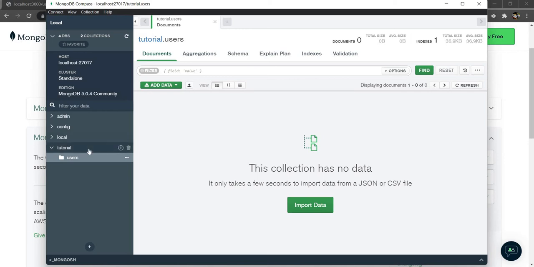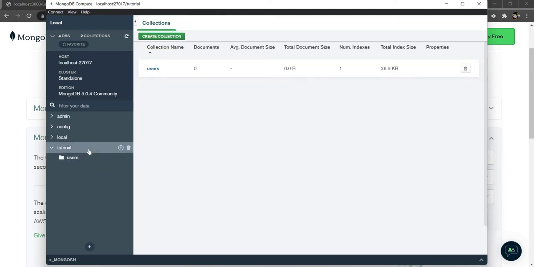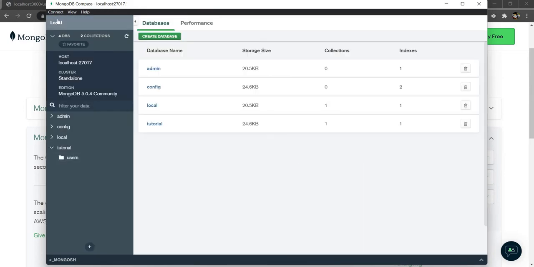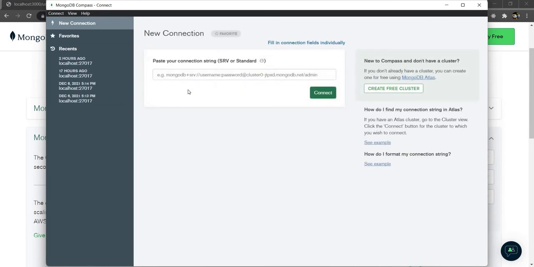Okay, so for instance, I have created a user document database here, which has the collection of users. Before you connect, you will see your local databases like this. But before that as well, you will see something like this. So if I go to new connection, you will see something like this when you first install the app.